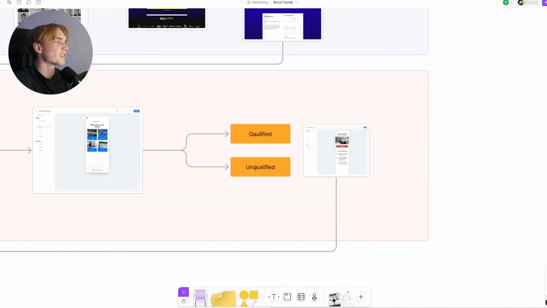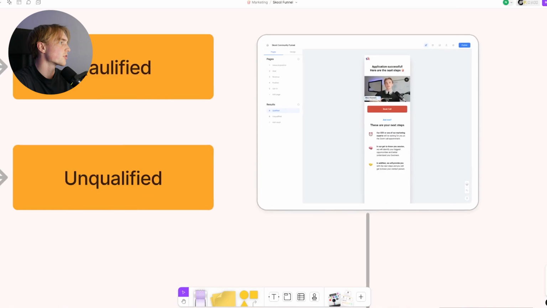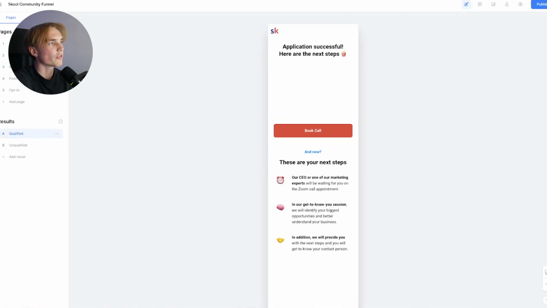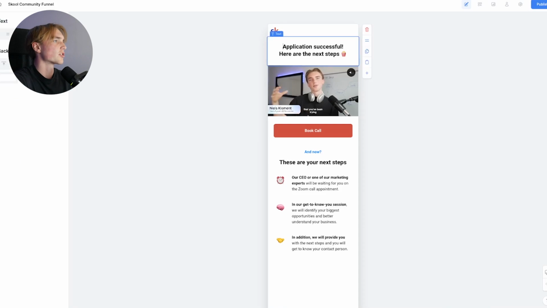And then in Perspective, we just set up different thank you pages in a sense, right? Where we have different offers. So if we take a look at that here, for example, for the qualified page, we say, hey, application successful, here are the next steps. And then we have this video sales letter, basically pitching the next step. So this could be a book call like Davie does it if you have a higher ticket community.